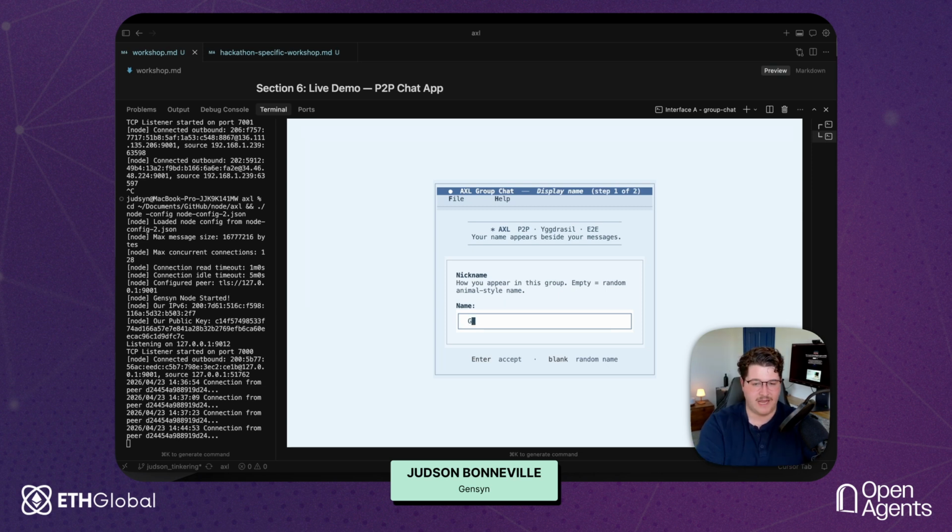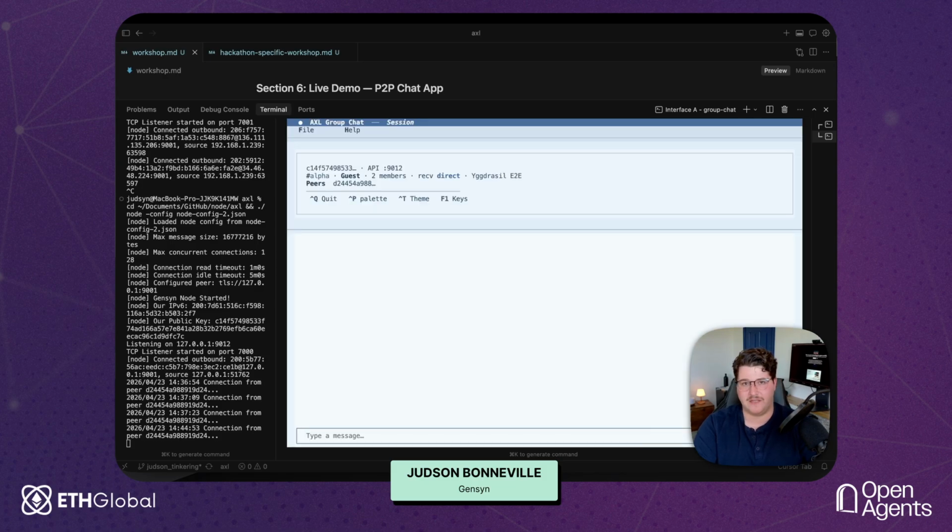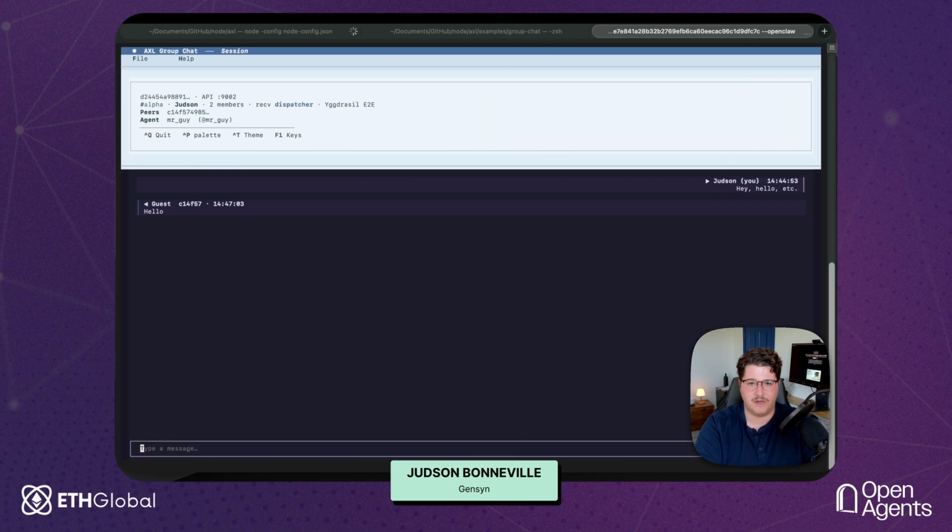So I'm going to type in a name, which is guest, but we're not going to hit that second name selection. So I'm going to say hello, and I'm going to go over here and see that guest has said hello. So now this is 2 nodes connected to the same bootstrap peer that are messaging each other. And then, Mr. Guy, hey, what is the temperature in Barbados?